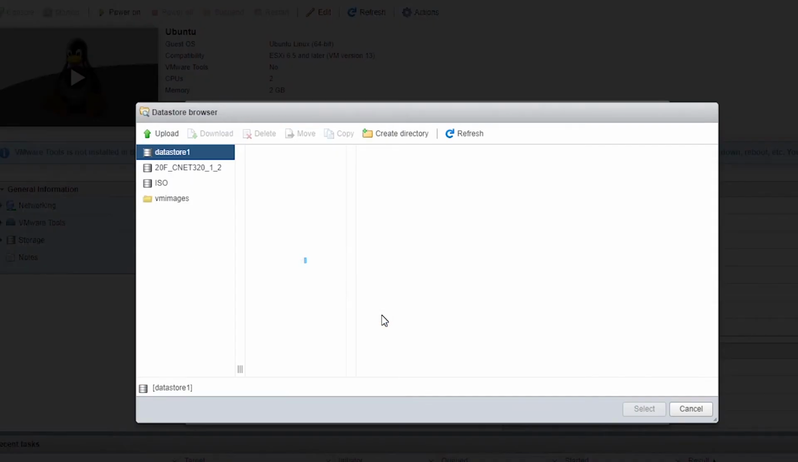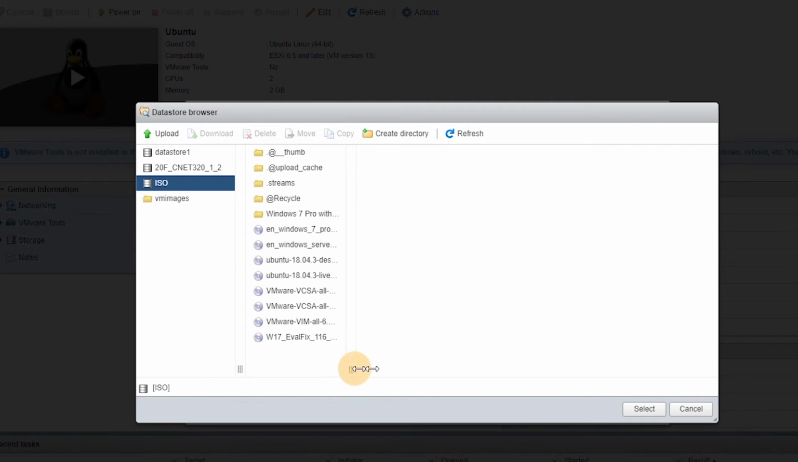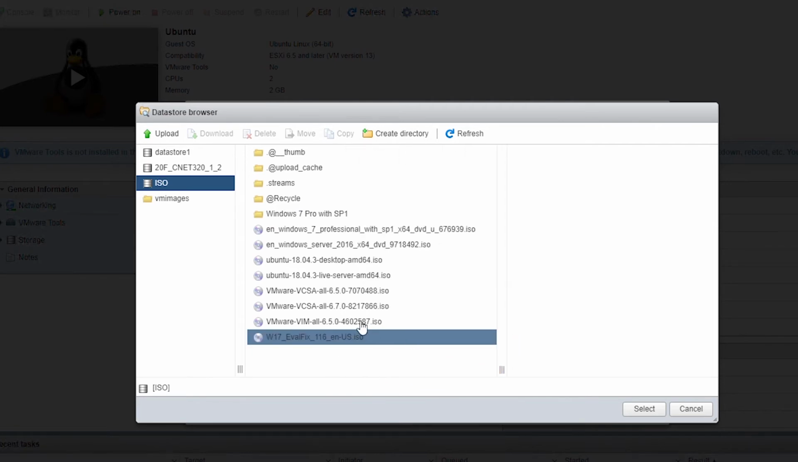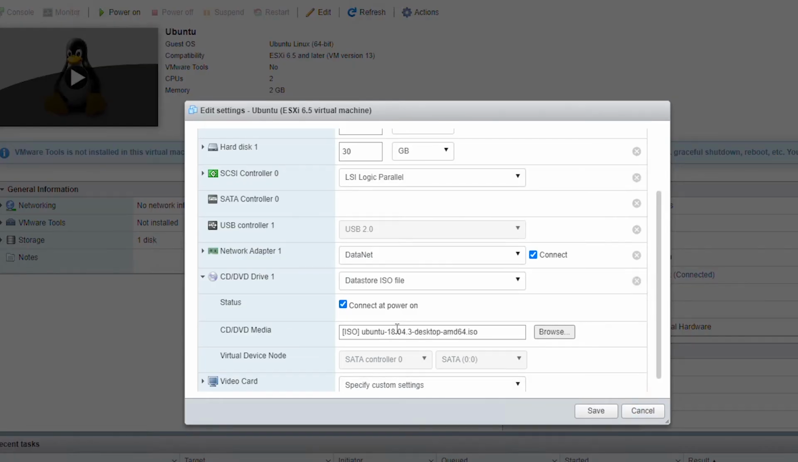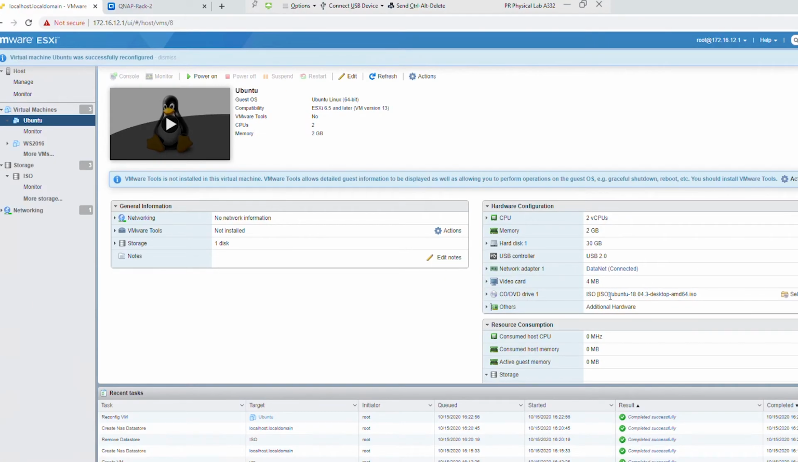So I select datastore ISO file and then select the ISO, and now I choose the right ISO file from here. We have Ubuntu desktop, so I'm going to select this one and then click on select. Again, I need to make sure that connect at power on is checked and then save. Now the ISO image has been mounted with the CD drive.